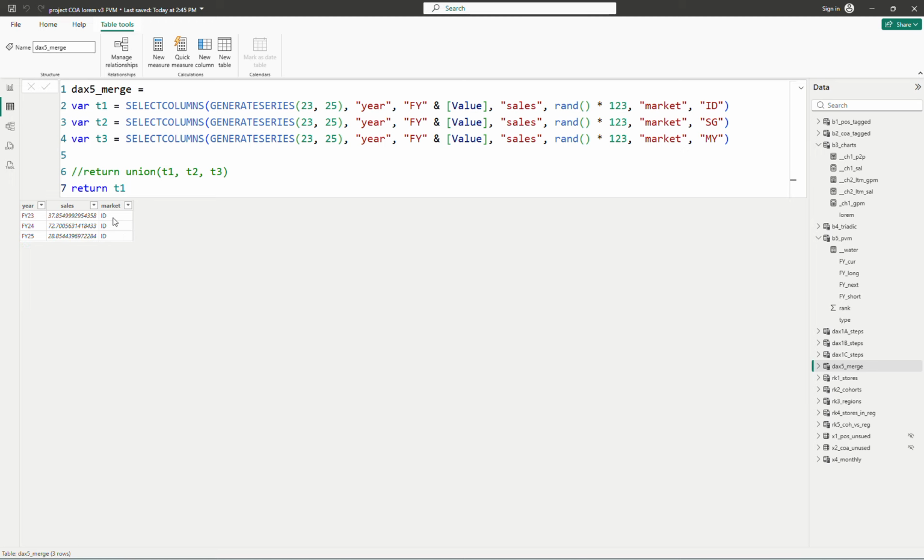Okay, so you can see here the table is to generate the series from FY23 to FY25, and then a random number for sales, and then tag it as Indonesia. Okay, so T2 is the same thing, so the concept is the same, but you have different numbers due to the random function in here. And the tagging is Singapore. The period is the same from FY23 to FY25, and then number 33 also the same.